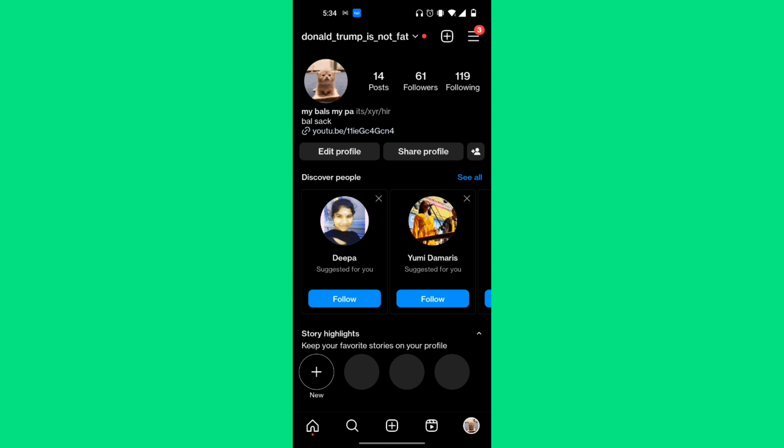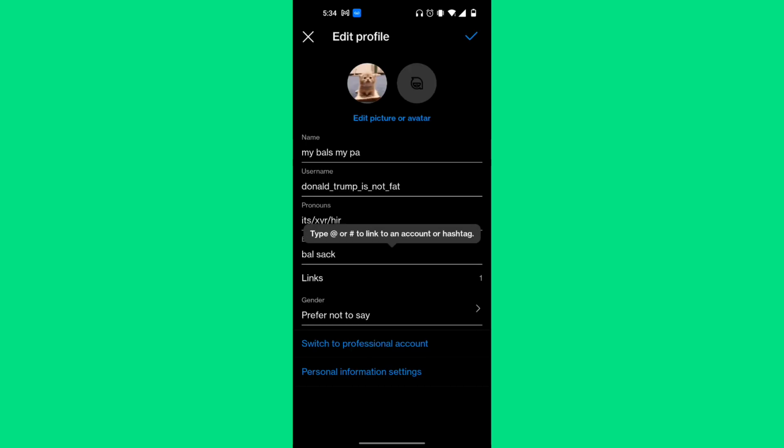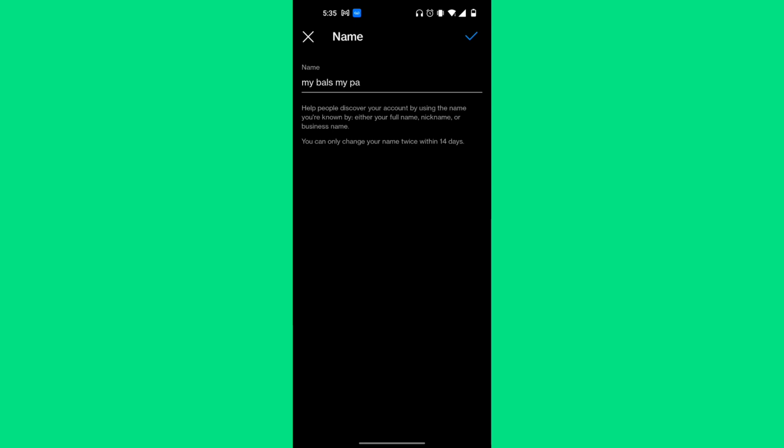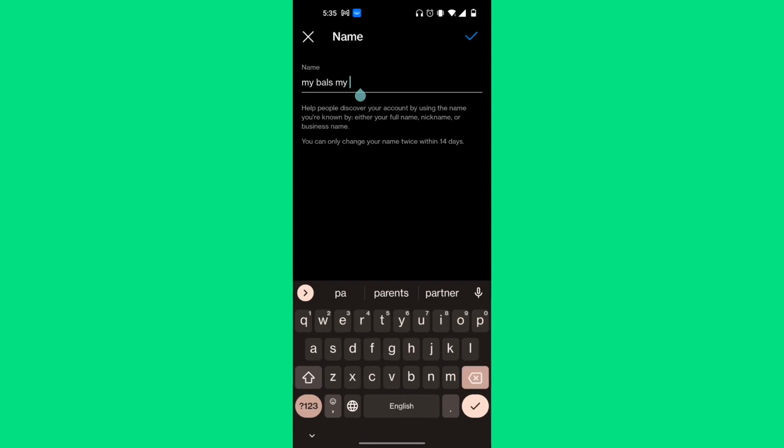So from here, as you can see, my name is My Balls My Pa. If you want to change it, click on the edit profile button on the left hand side. And now, as you can see, you have this edit profile settings page, and at the very top it says name. So go ahead and click on your name, and now you can delete your name. So I'm just going to delete my name, and then you can change your name to something else. So let's change it to Joe Poop.